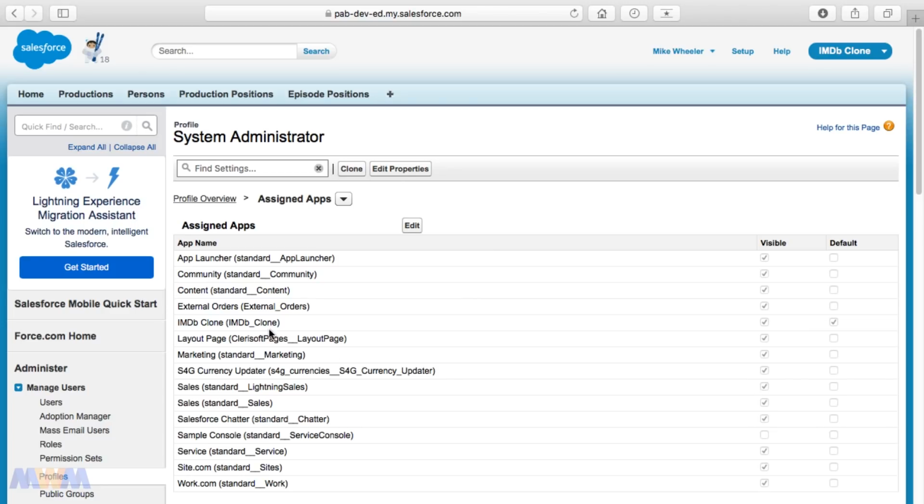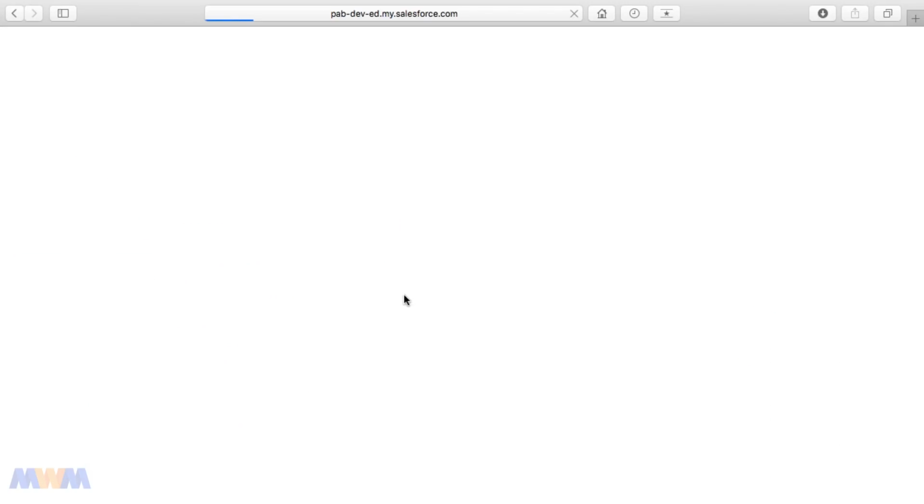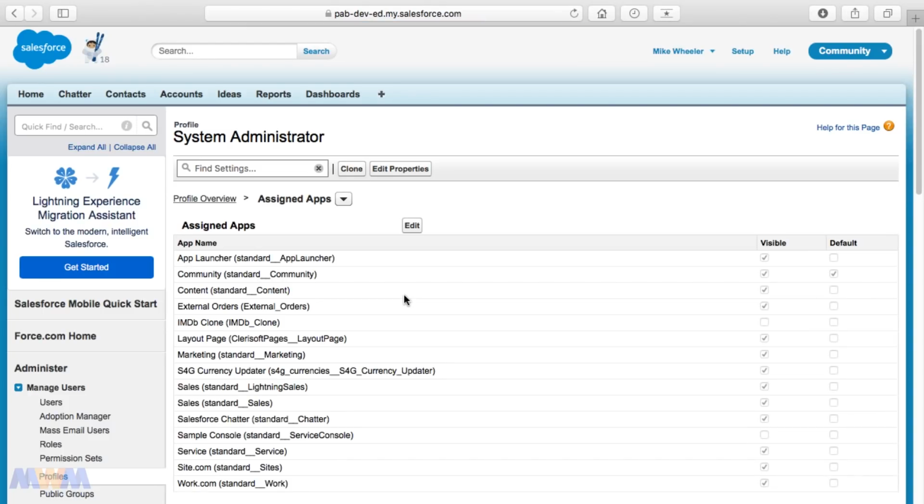You notice we've got the IMDb clone app here, and it's visible as the default app for my profile. If I click edit, I can remove access by changing the default app to a different app. So I'm just going to make that default app the community app instead. And for IMDb clone, I'm going to uncheck that, and I'm going to click save. So now I've restricted access to a custom app for a group of users by accessing the profile, going to assigned apps, and unchecking the IMDb clone app.